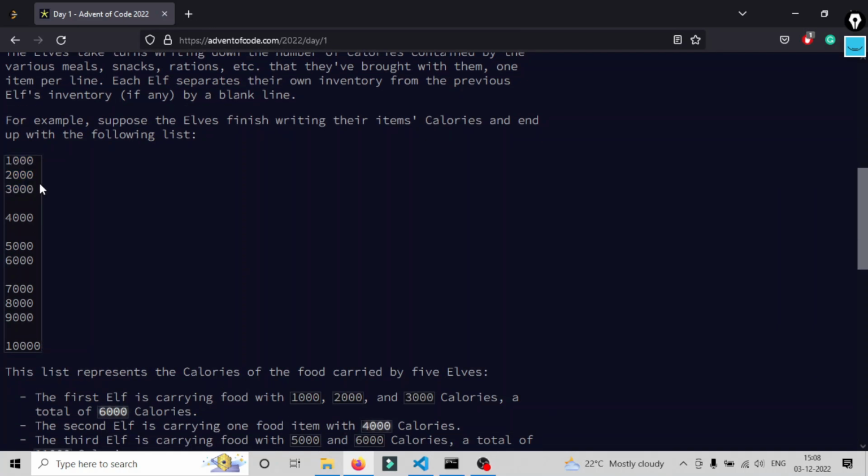If you see, this one is the first elf, which is carrying 1000, 2000 and 3000 calories. This one is the second elf, which is carrying 4000 calories. This one is the third elf, which is carrying 11,000, and this one is the fourth, which is carrying 24,000, and this one is the fifth elf, which is carrying 10,000. So the maximum calories carried by an elf is by the fourth elf, which is 24,000 calories.